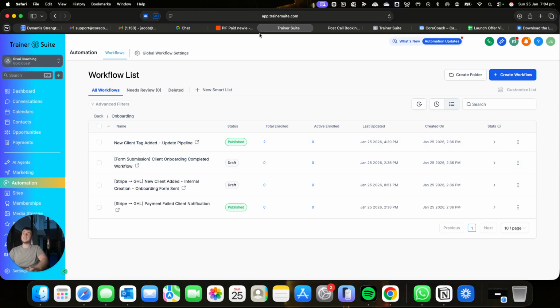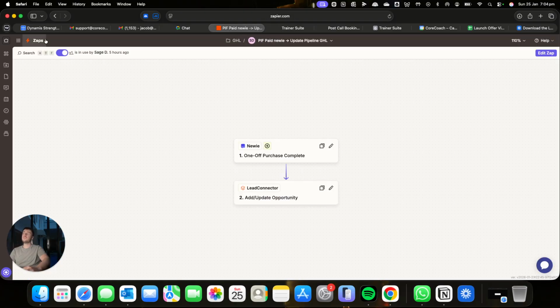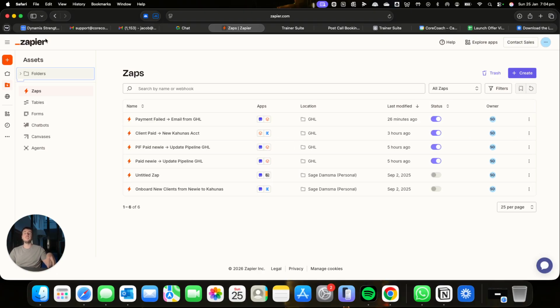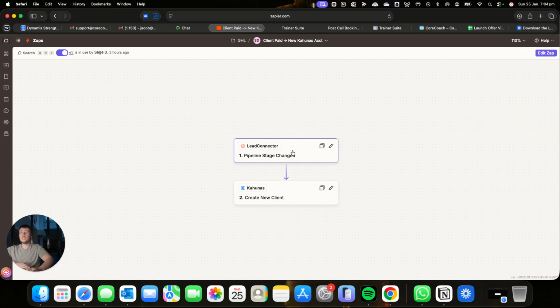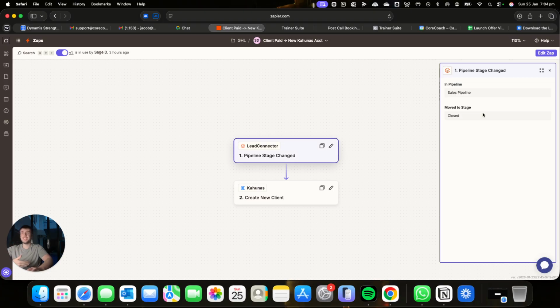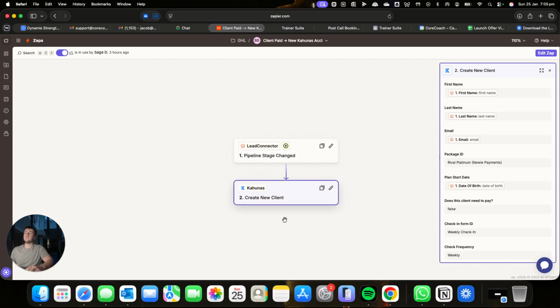But then to pass out information and to automate the new client creation inside of your fitness coaching app, we'll set up another automation. This client here is using Kahunas. So we'll set up another automation, which will be pipeline stage changed, which is the only initial trigger we can set up from Go High Level. So pipeline status changed. This is obviously in the sales pipeline when they move to the closed section, which is what automatically happens from the last zap. And then since this client is using Kahunas, the next step is create new client in Kahunas. Then we just map out all the details from there.